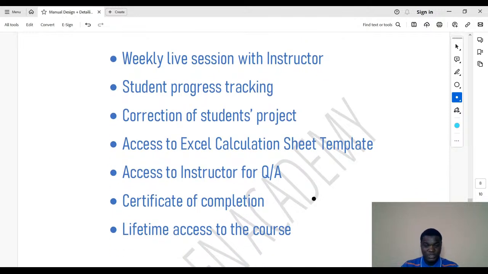Then we have a project for the courses, and you get a certificate of completion. But before you get your certificate of completion, there are some requirements you have to meet, which include completing the course project and submitting it for review. When it is reviewed and they see that you are okay, then they give you your certificate. Simple as that. Another interesting part is that you have lifetime access to the course.